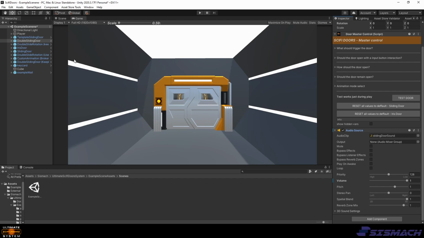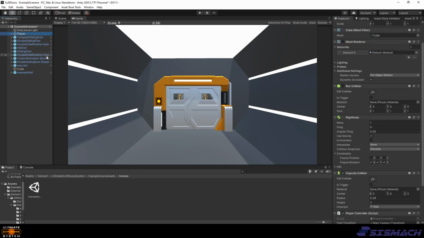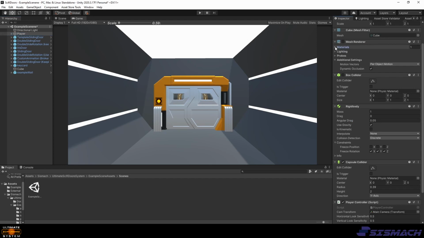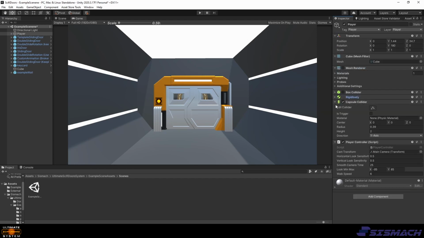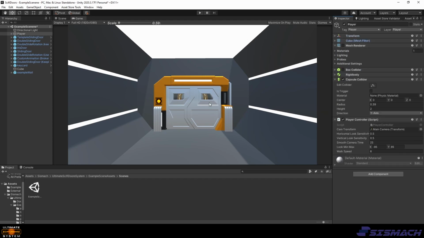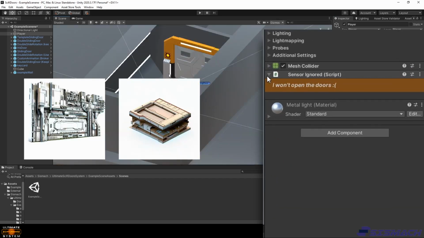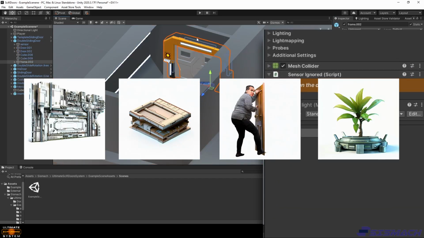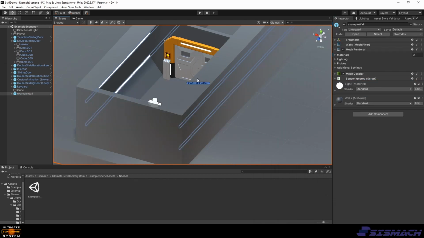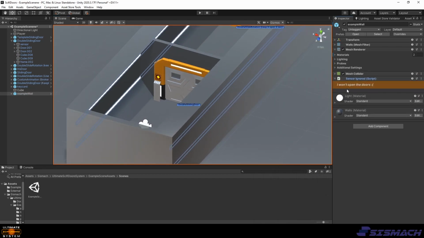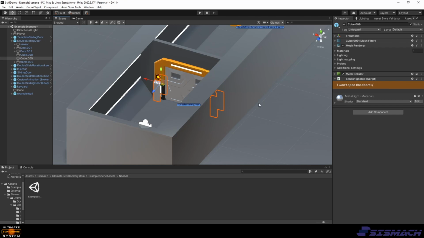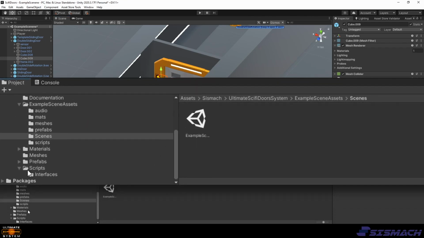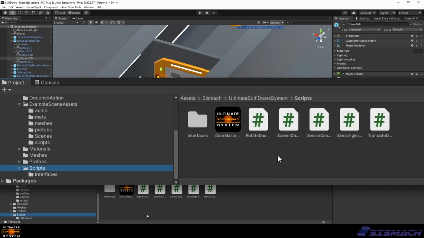But there's also an important component that will help us prevent some objects from opening the doors. That's especially useful when we're using any collider for opening the doors, but there are specific objects that we don't want to be able to open the doors, like walls, floors, people we owe money, plants, and in that cases we have the sensor ignore component. We just have to add this component to the object we're going to prevent from opening the doors, and it won't open the doors. You will find it on the scripts folder of the Ultimate Sci-fi Doors System.